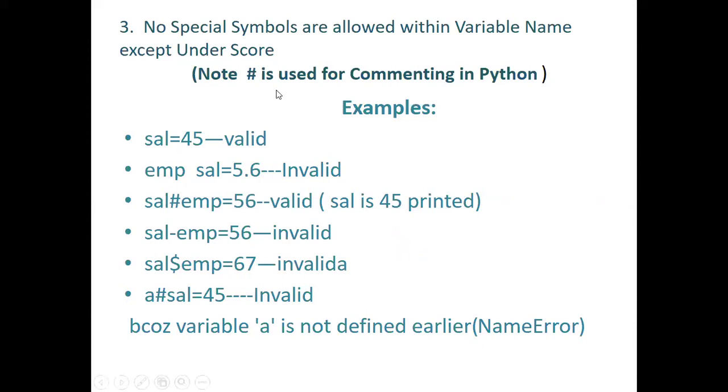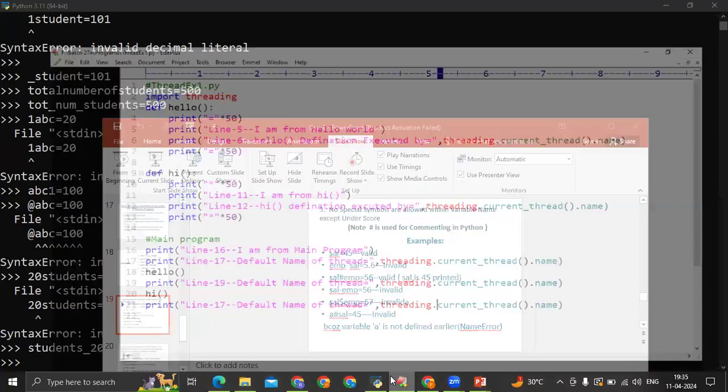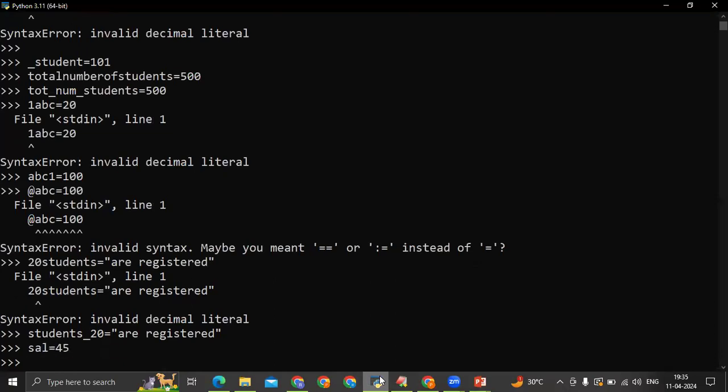If we use hash, hash is used for commenting in Python. Please remember, it is used for commenting in Python. If I write salary is equal to 45, it is acceptable.